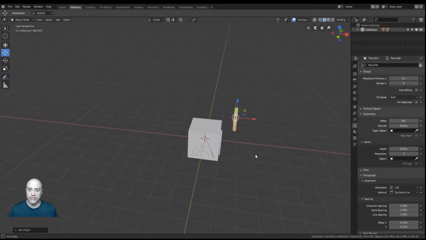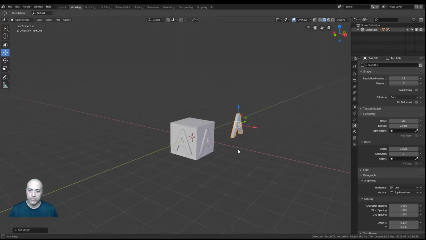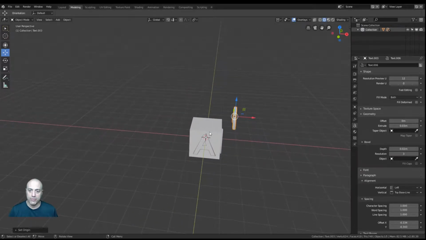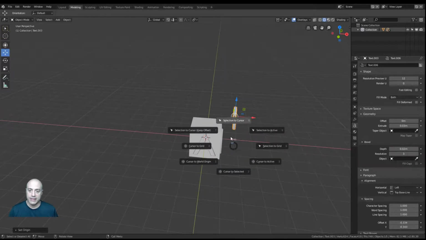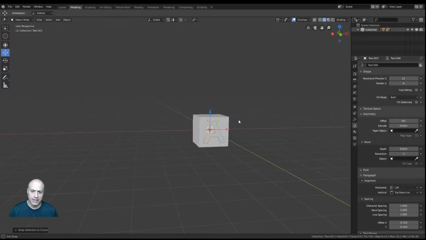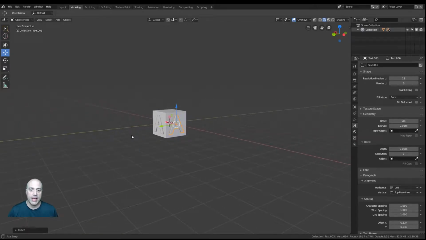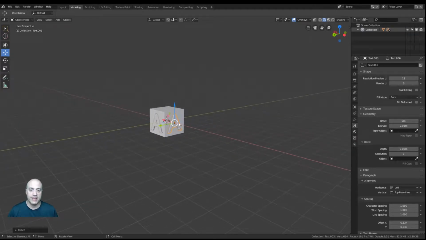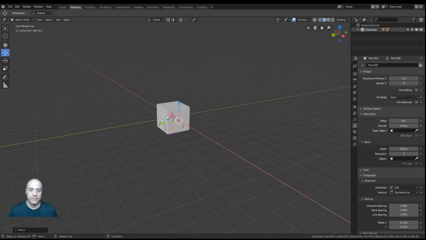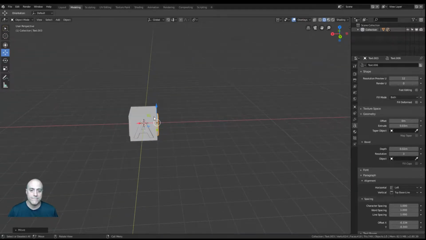None of this stuff is that difficult, so you guys should be able to get it. I'm using a simple model here, so it's all clear and easy to see what's going on. So we're in the center, and G, -1, enter, and now we have our text objects on the faces of our mesh object.